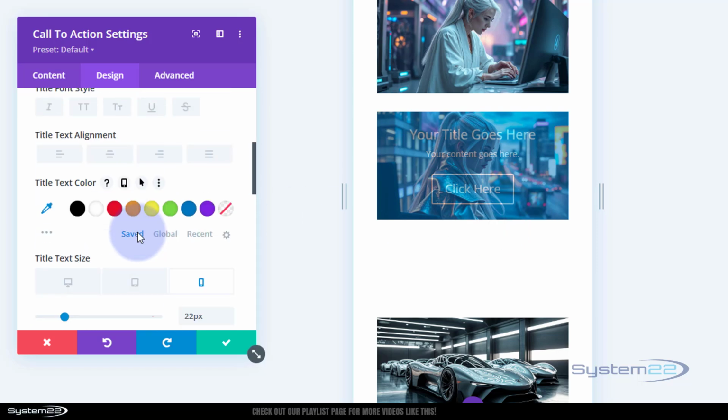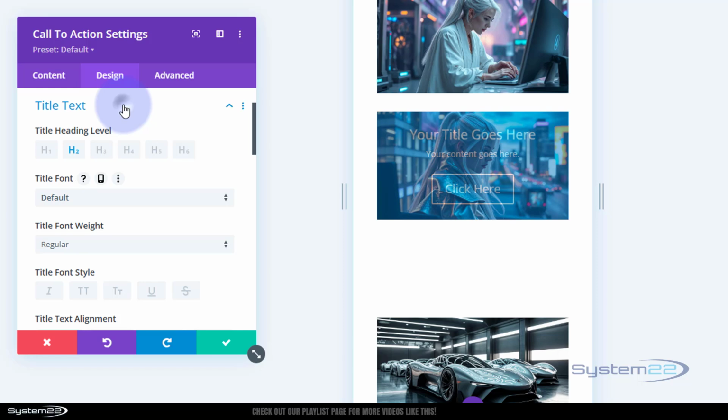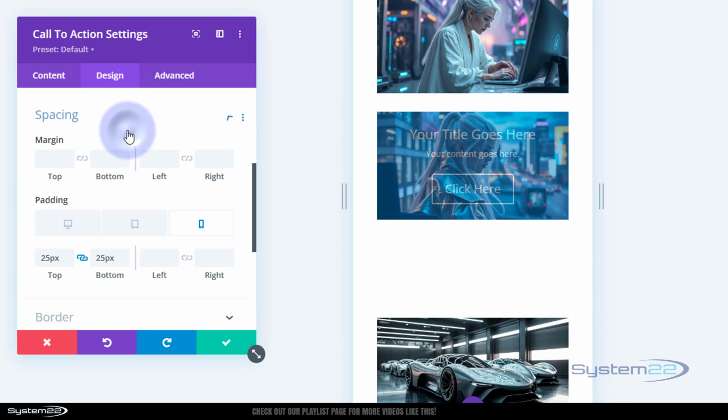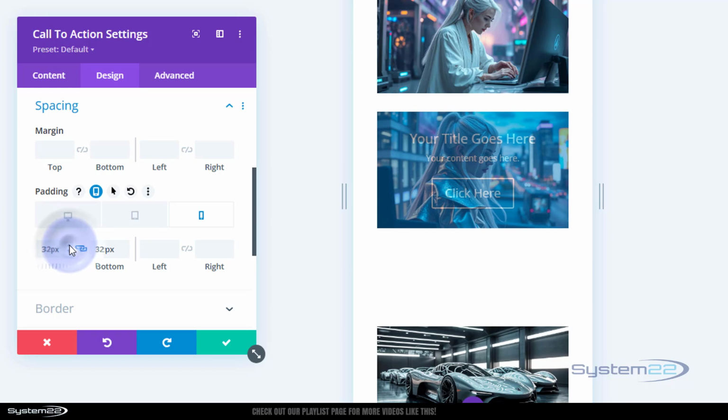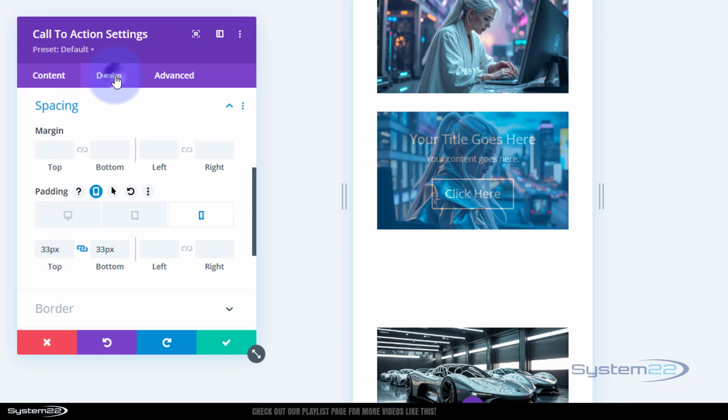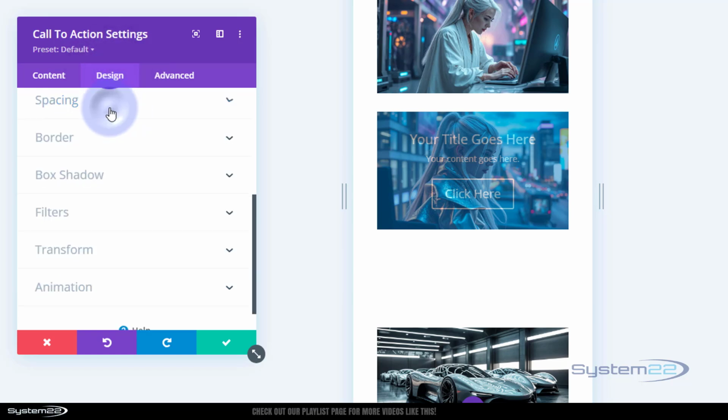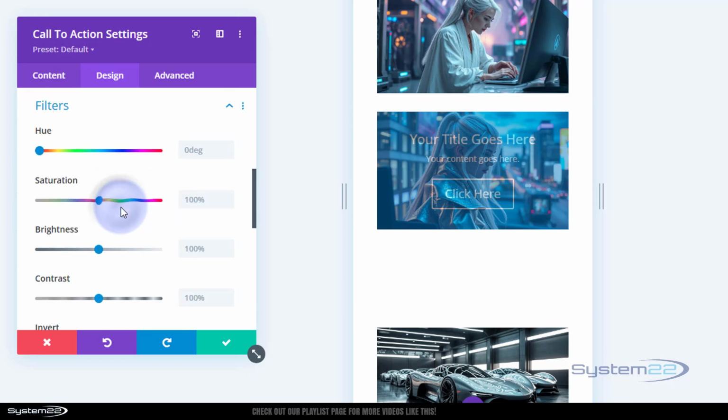So again, still in our design tab, close up the text, go back to our spacing. Again, make sure we're on mobile. We take that padding up to maybe, I don't know, 30. And again, you can increment up and fine tune until it's exactly the size that you want it. Should be about right. So let's go back in there and change those opacity settings in the filters again, so it's the way that we want it.